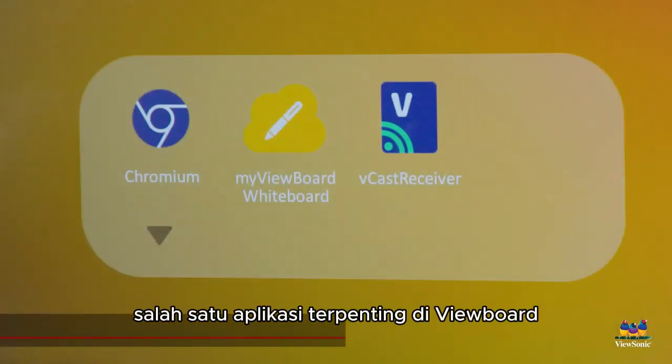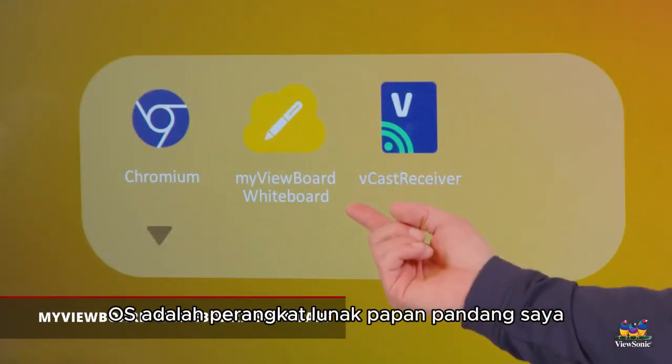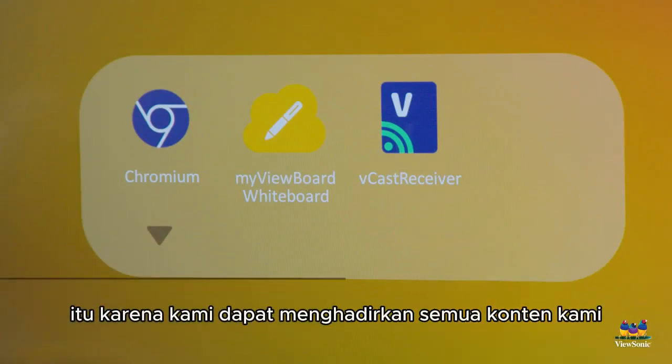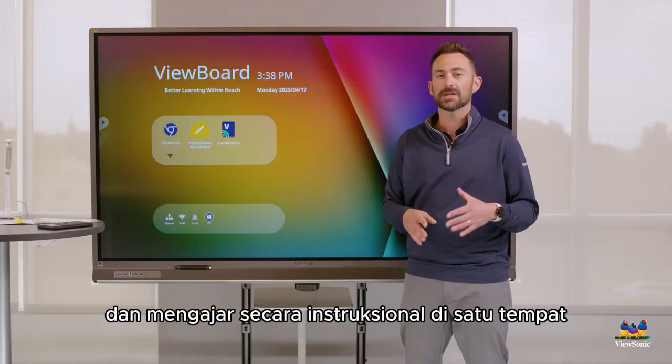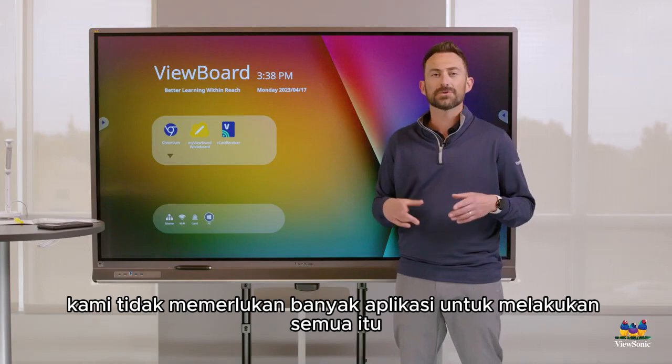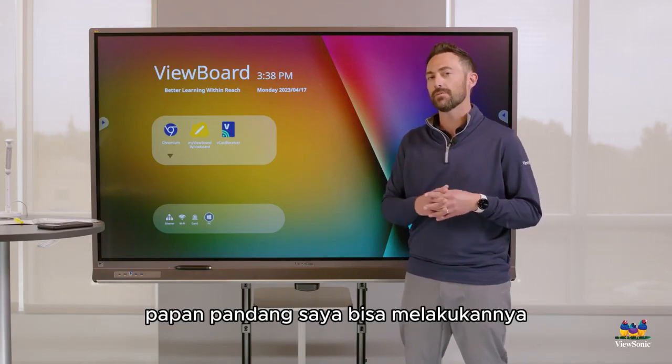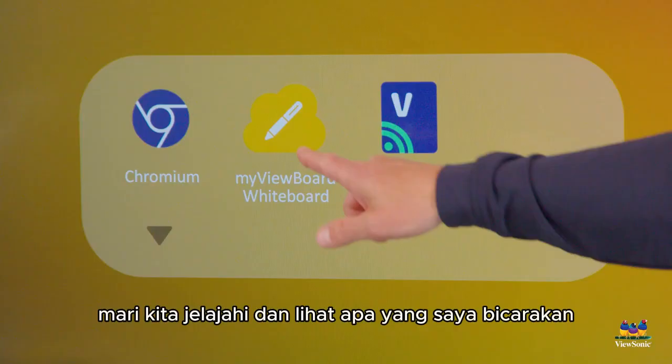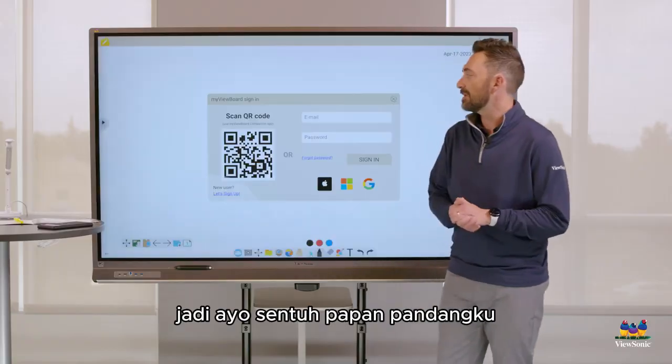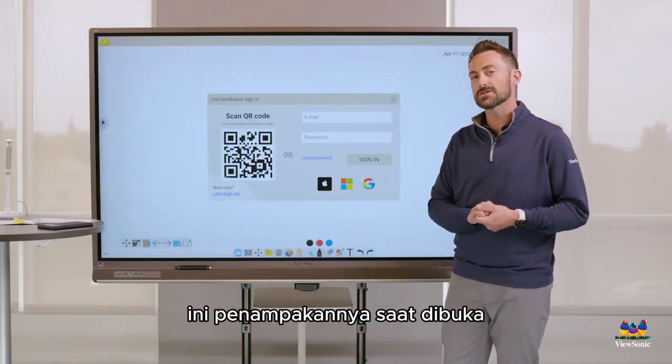One of the most important apps in the Viewboard OS is the My Viewboard software. It's because we can bring all of our content and teach instructionally in one place. We don't need multiple apps to do everything that My Viewboard can do. Let's explore it and see what I'm talking about. So let's touch My Viewboard. It's going to open up. This is what it looks like when it opens up.